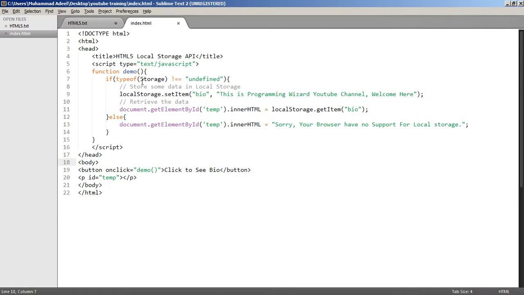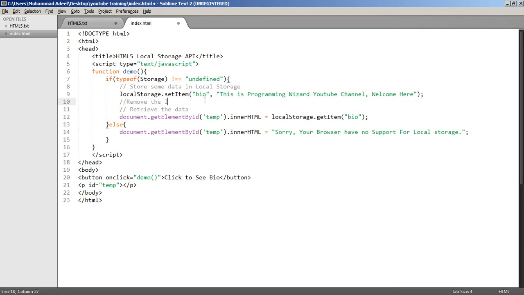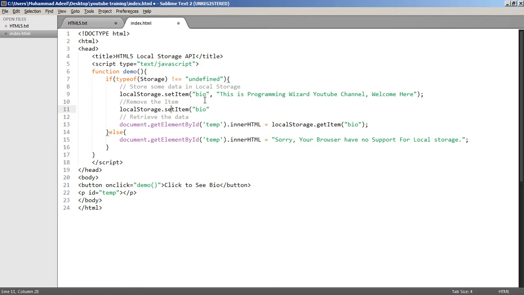Now, if we want to remove this item from local storage, how are we going to do that? I have already set it, and here I am going to say removeItem, and remove it. Okay, now if there is no bio, then it should be empty. So let's refresh our page and click to see bio. And you see there is nothing.